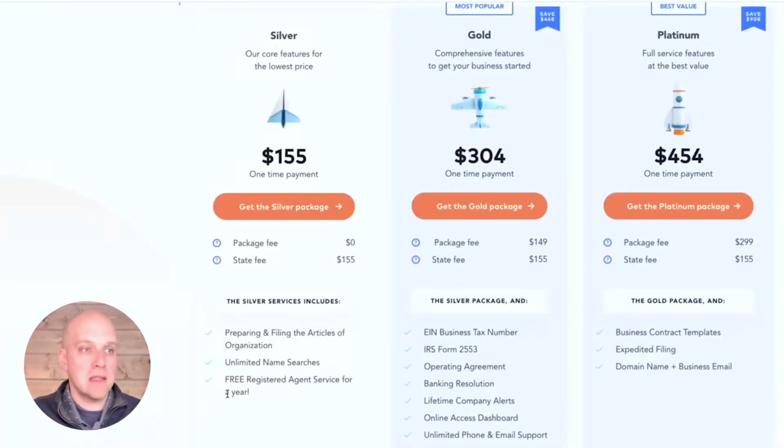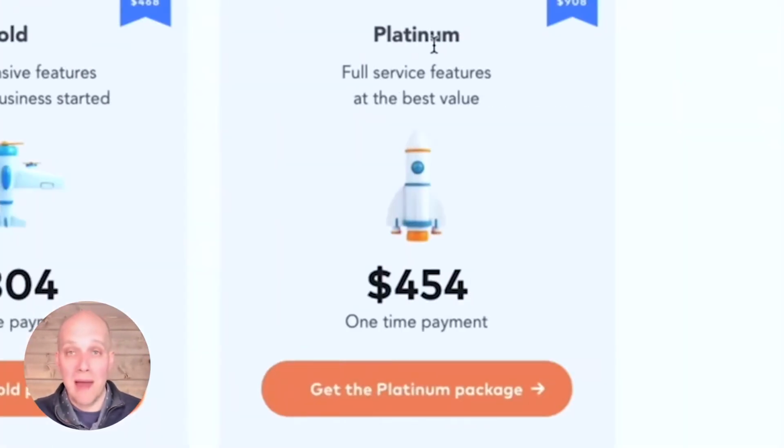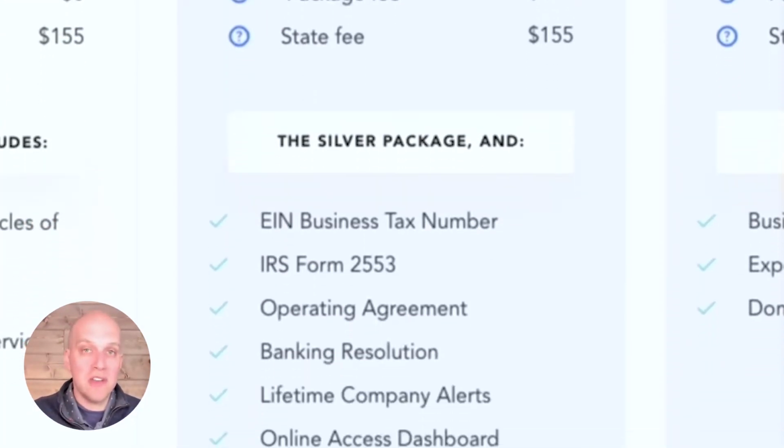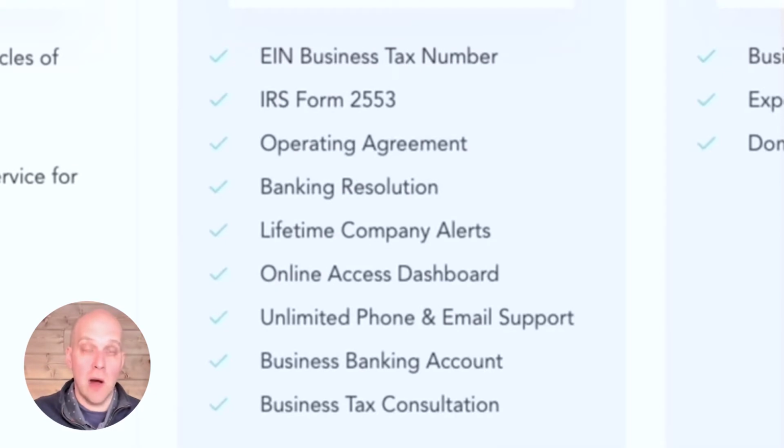So going back to this pricing chart here, if you did want to upgrade, there is the option to go with gold or platinum. Of course, you have the package fee that starts to kick in now at $149 and $299. But there are a couple of things that I want to highlight on the screen here that are going to be helpful for you as you set up your business. This one is the EIN business tax number. Now, they do this for you as part of this package.